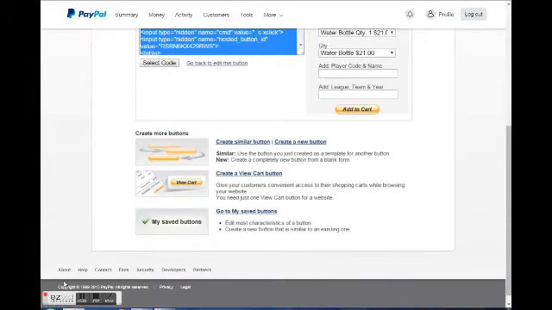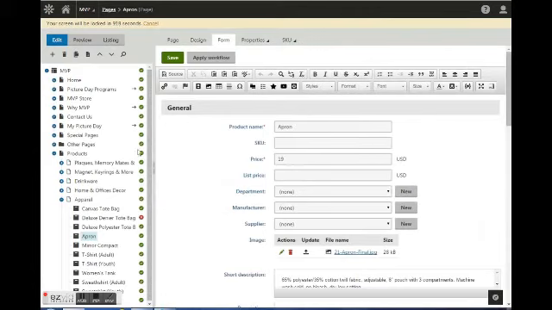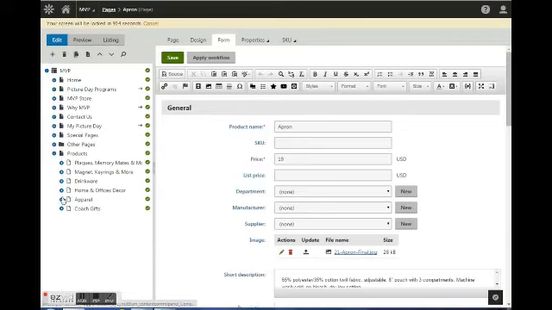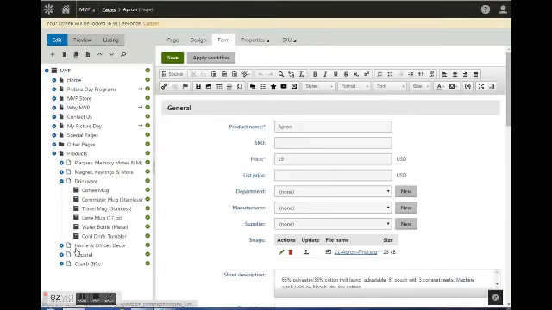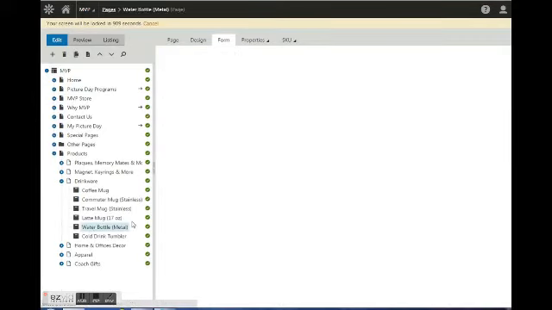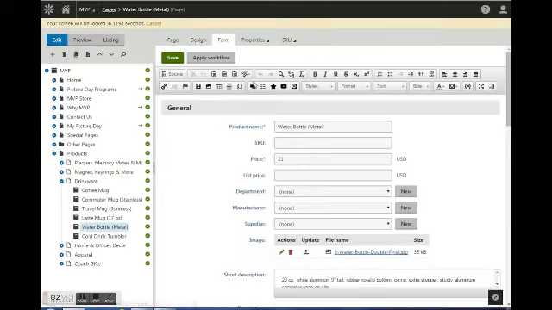Same as before, select code, go over to Kentico, go to that PayPal API field inside of the product that I want, which in this case is drinkware water bottle.